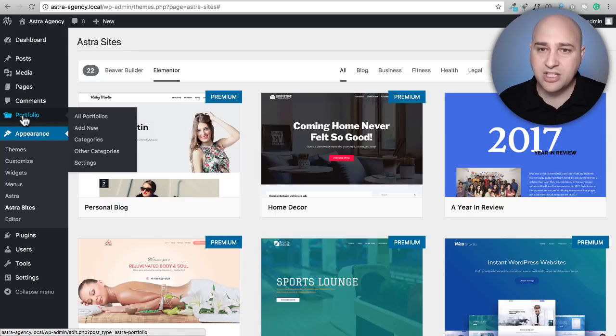So now here is Portfolio. When you activate the Portfolio plugin, you're going to see the Portfolio options. And here are those various options. So all portfolios, these are going to be each individual portfolio item. I can add new ones. There's the categories. These are going to be where it says all blog, business, fitness. Other categories is here on the left where it shows Beaver Builder and Elementor. So you can choose to leverage those however you want.